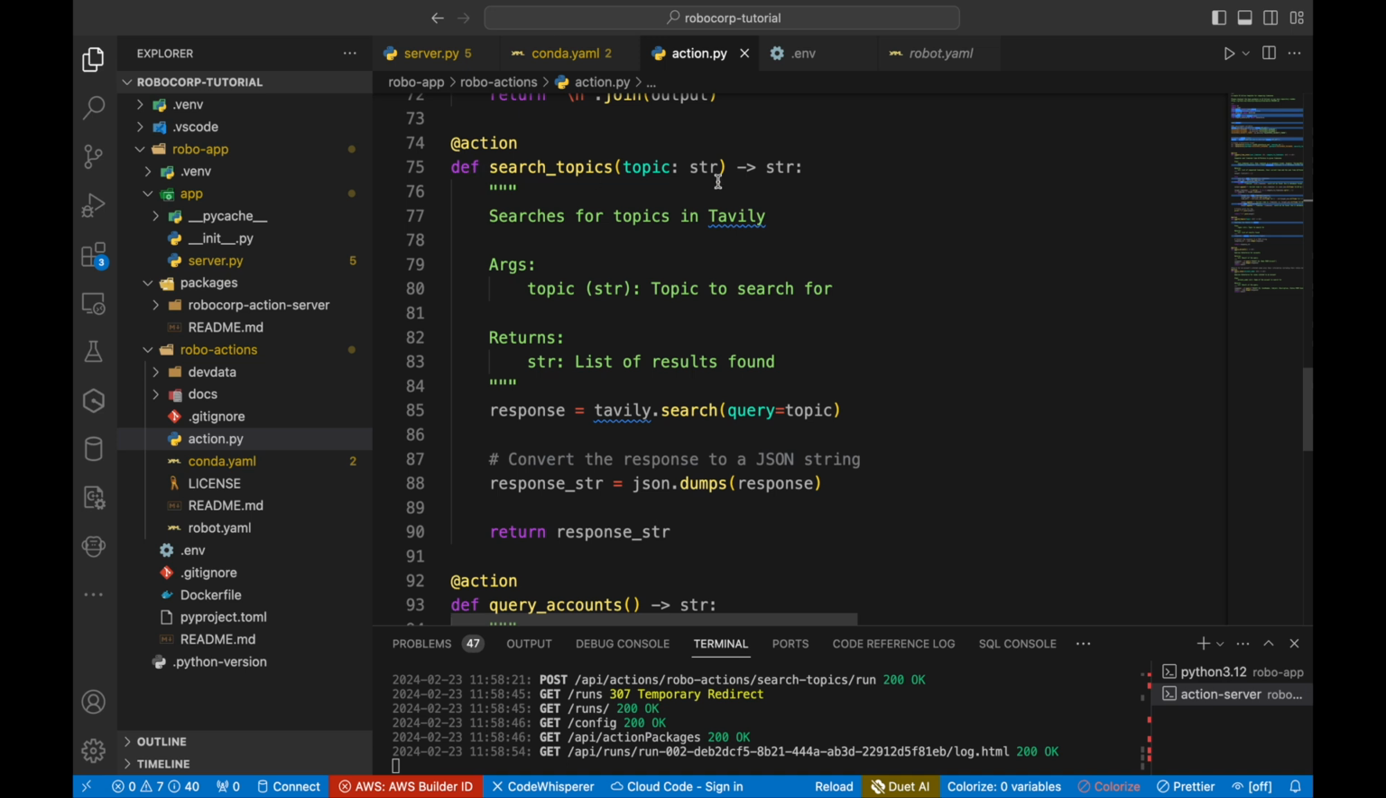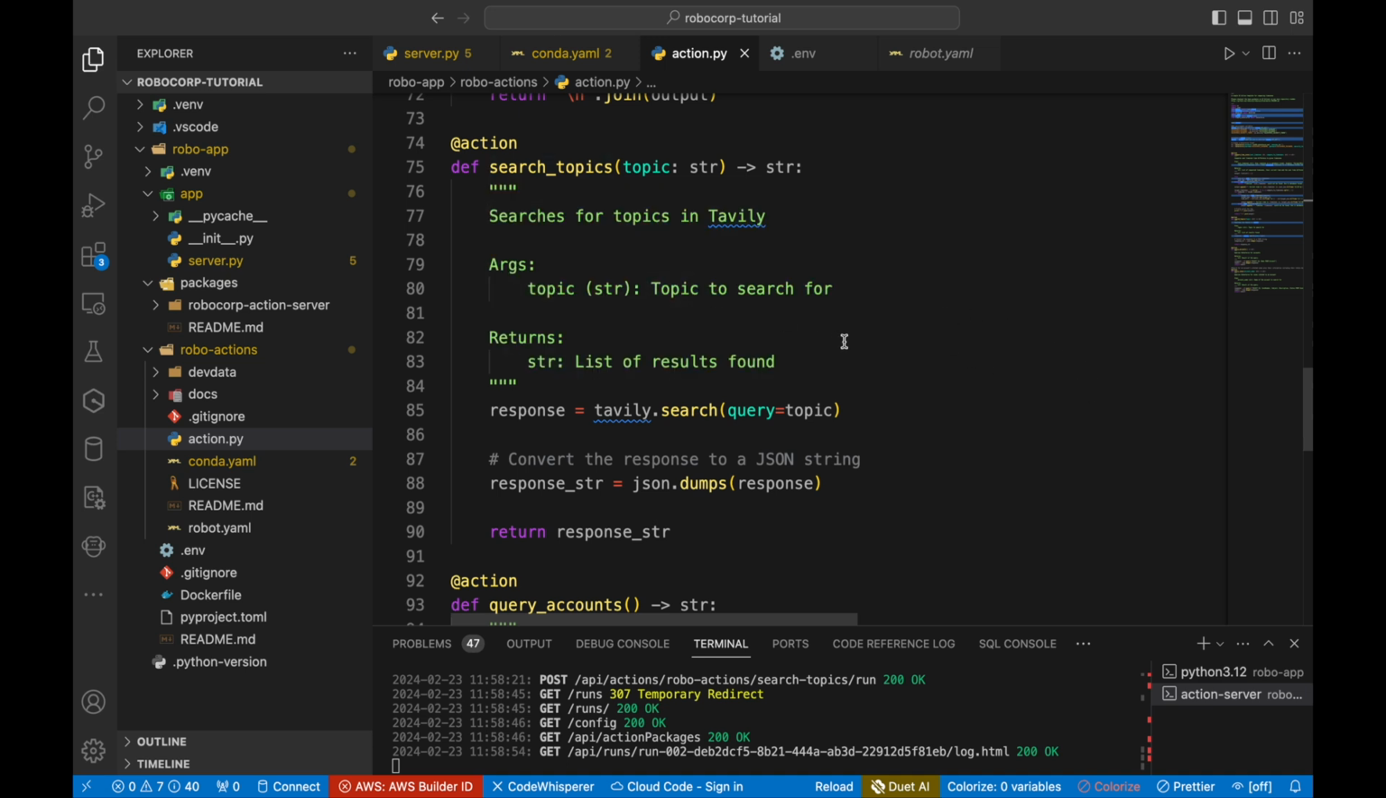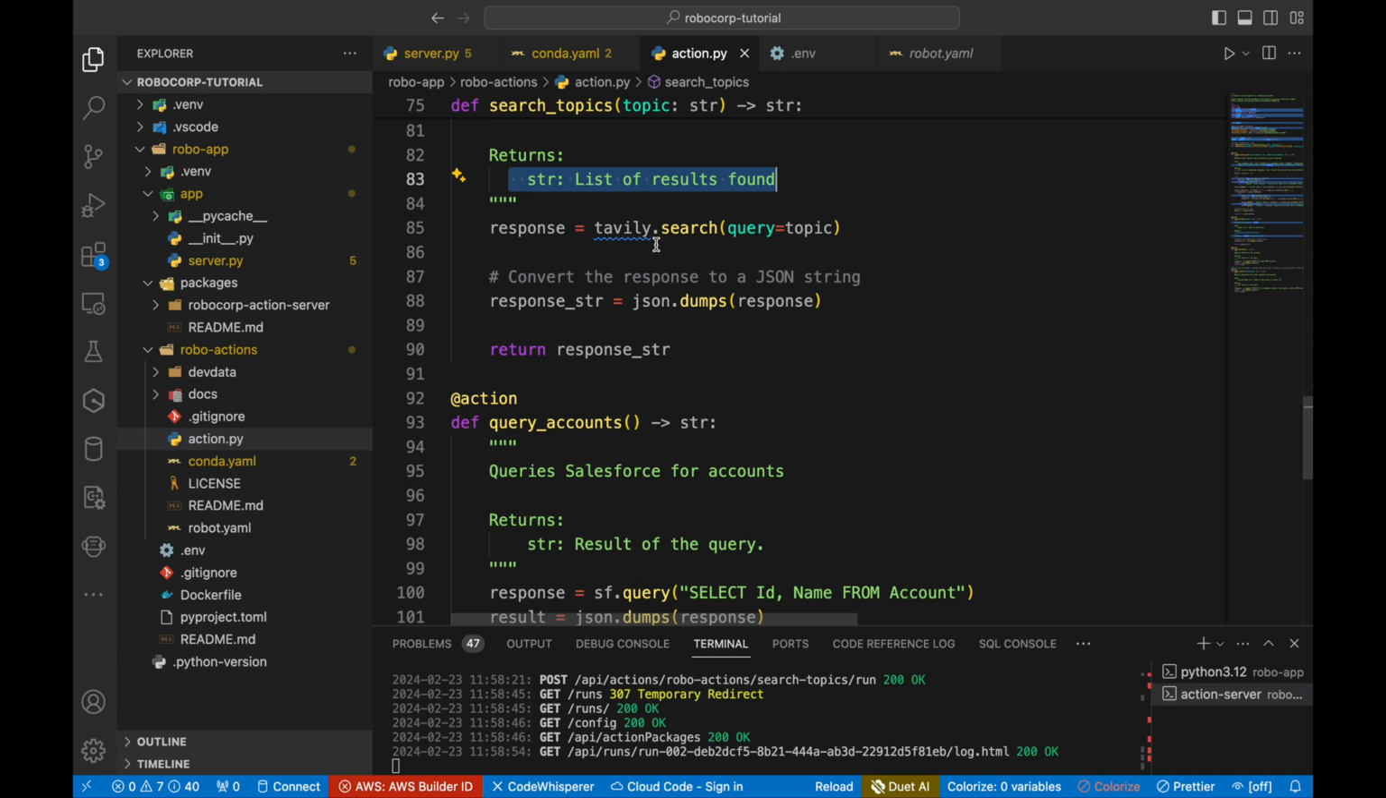And basically you write your function, you have to provide these doc strings, and these doc strings are very, very essential because those are the doc strings that Langchain is going to use for creating your tool. So one is a description. Basically here in this case, we're searching in Tavily. It searches for topics. You want to pass your arguments, so a topic as an example, and then you're returning a list of strings. So with Tavily, it's pretty simple.